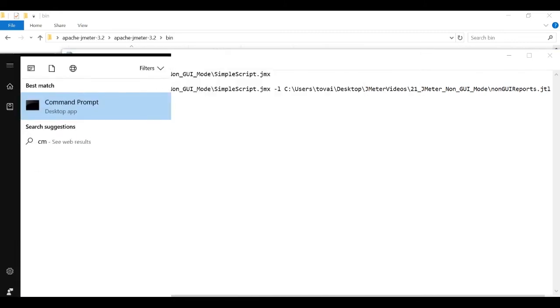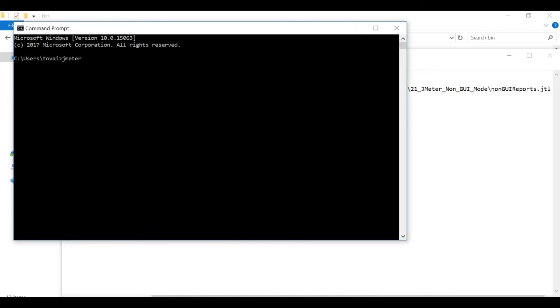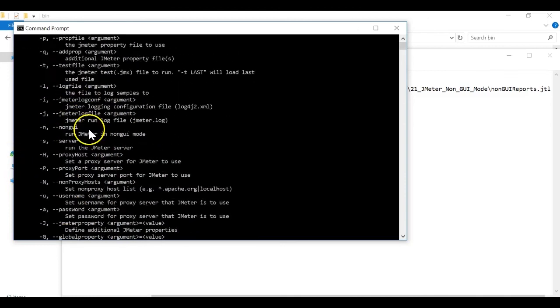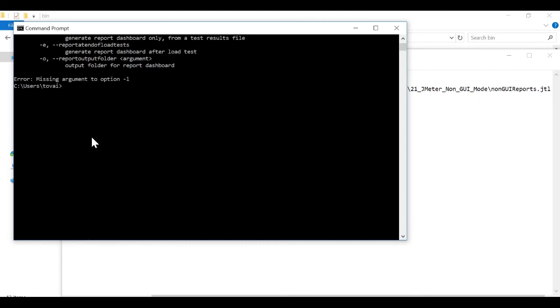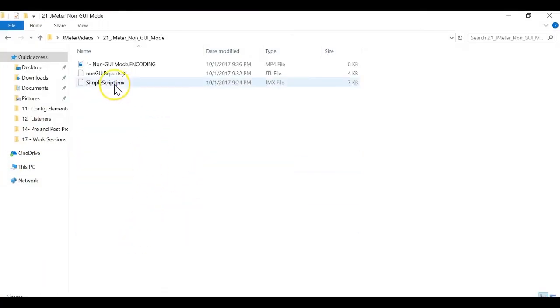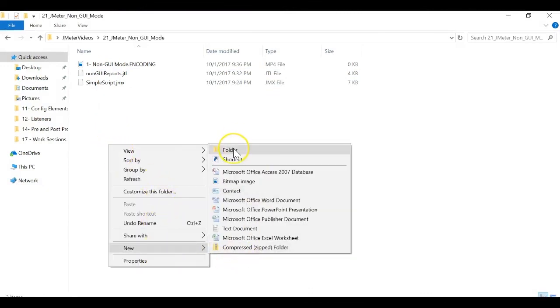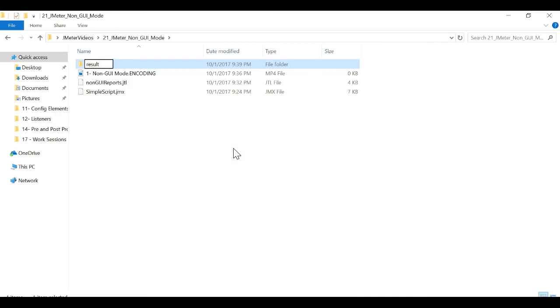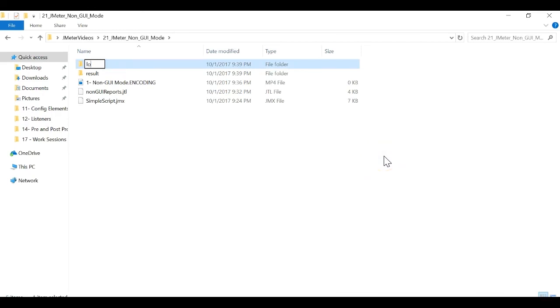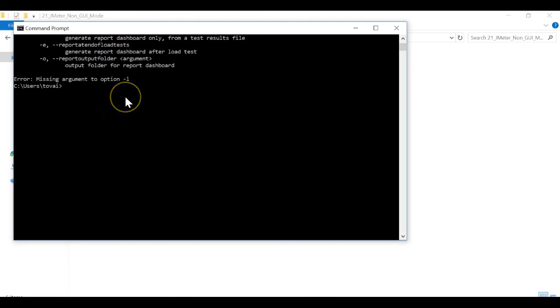If you go to your command prompt and write JMeter and -l, it will show many types of tags which we can use during your listeners. Okay, so let's start. Let's generate a flashy and the best report. First, let's go to our JMeter videos folder, and here let me create two folders. One is result, in which the result would be saved, and the other is for logs. I have created the two folders.